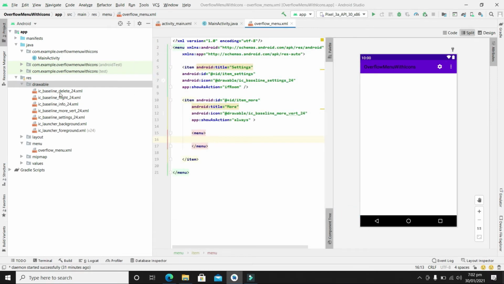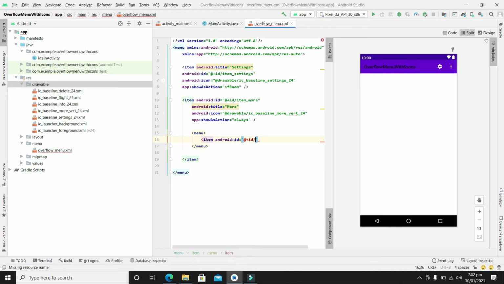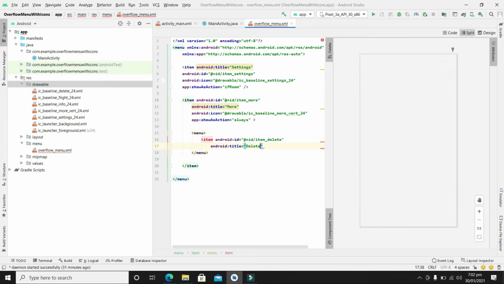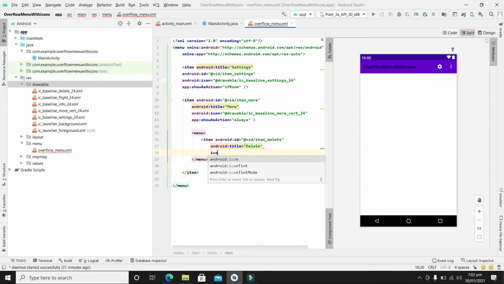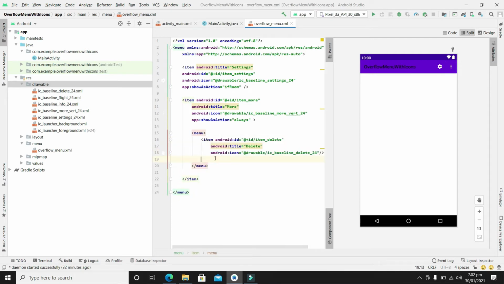Now let's add 3 items in the submenu. For this, write item. For ID I will write item delete. The title will be delete and the icon will be this delete button. In the same way, copy this item and paste here.